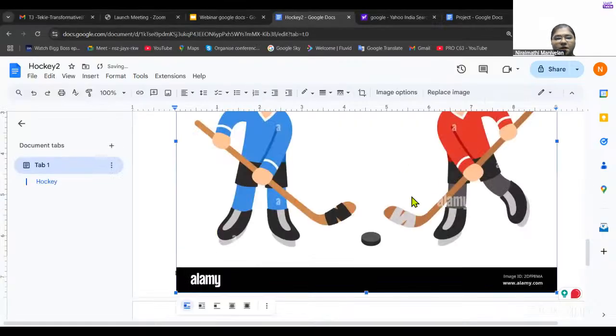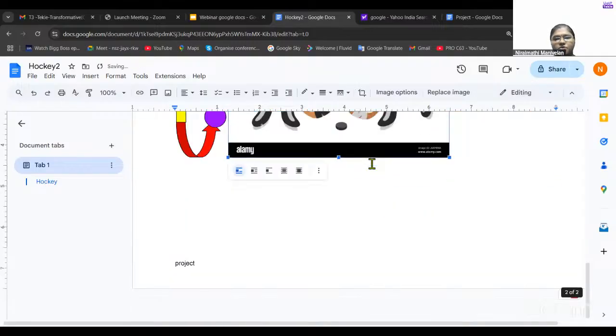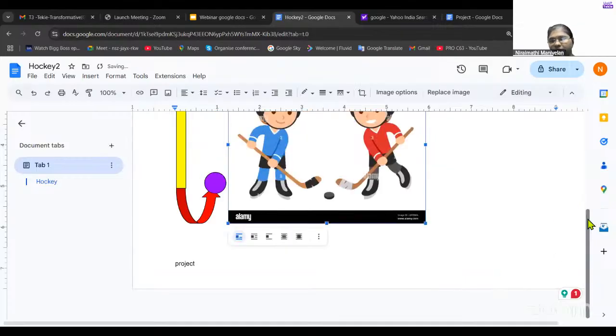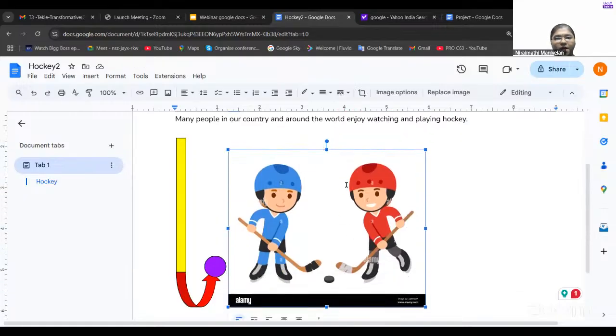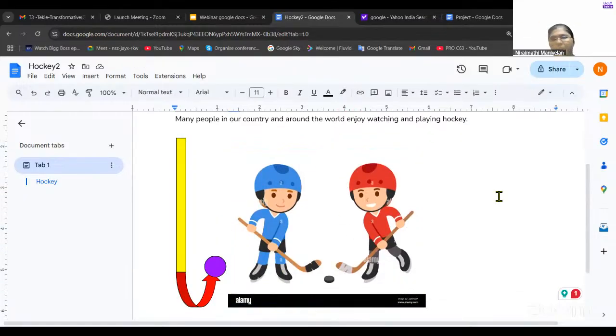So you can see, you can reduce the size. See here. So you can reduce the size. Let me just come to that. Okay, this is your image, which you can download and upload.